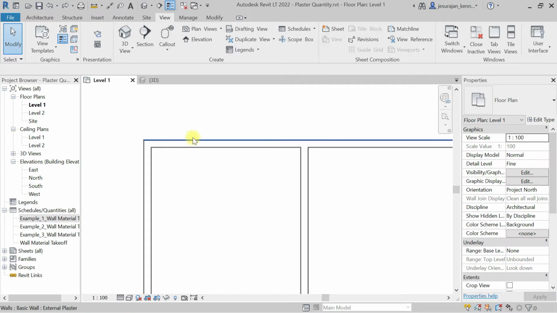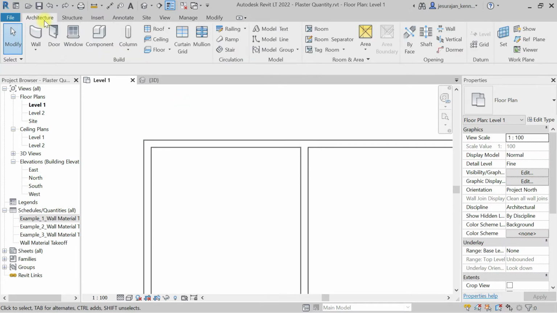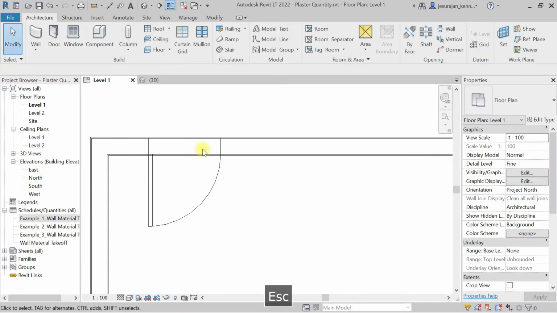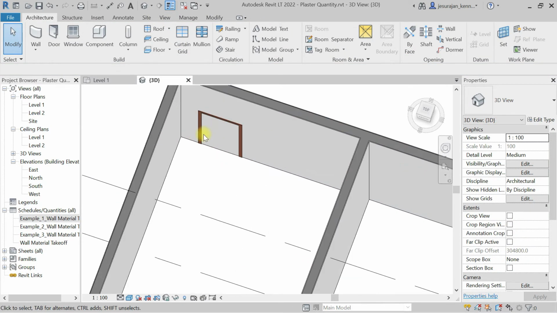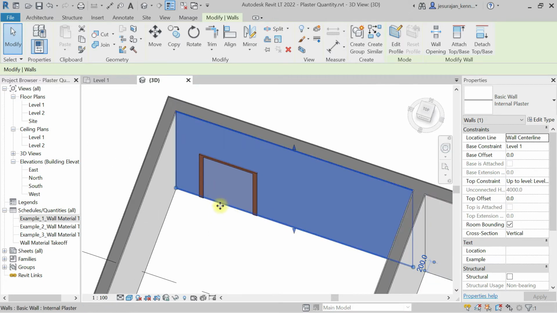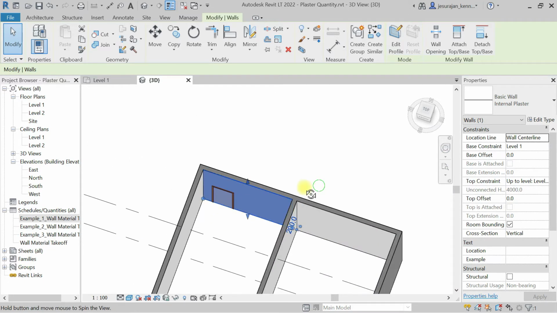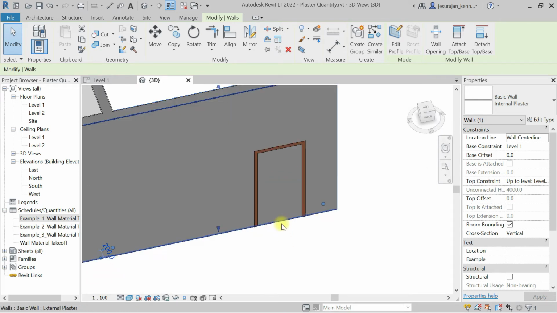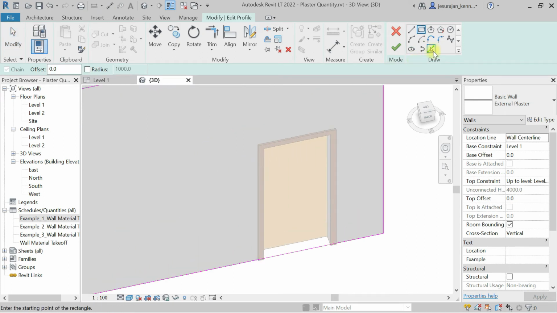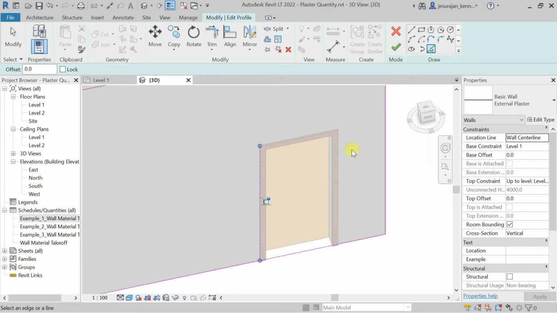When you are modeling this type, you should be very careful with the door and window location. For example, if I add a door here, it will take the wall core. Here you can see the door is applied, but the plaster is not opened here. You should be very careful with these things. On the outer side also it's not open. So if you are doing plaster modeling, you have to make your boundaries clear.